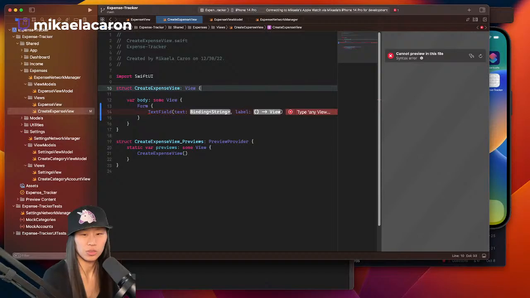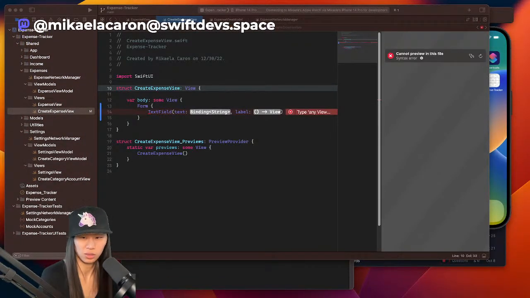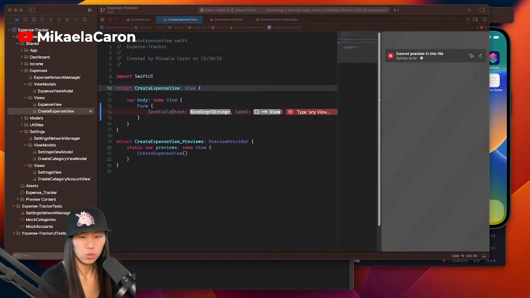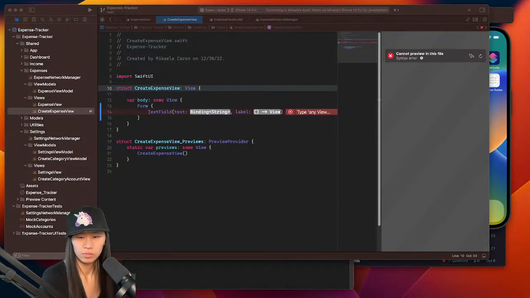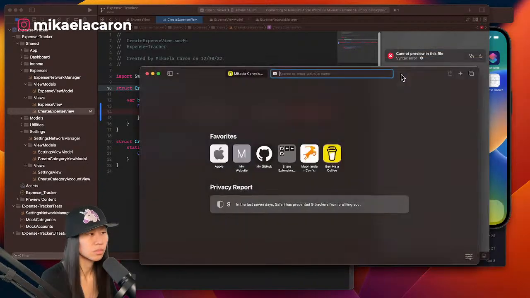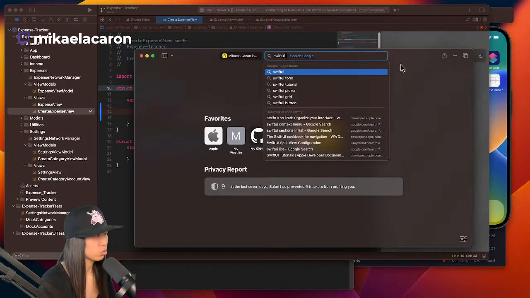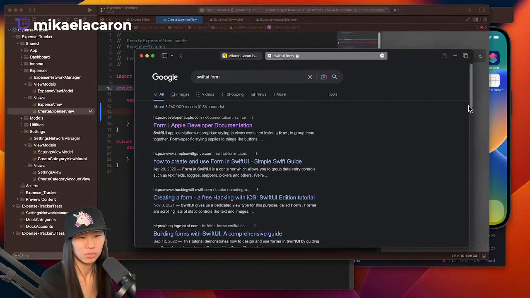What do we want to do? I'm going to change the music again a little bit because I'm going to hear it on my side. Okay, let's open Google, let's look at SwiftUI form.